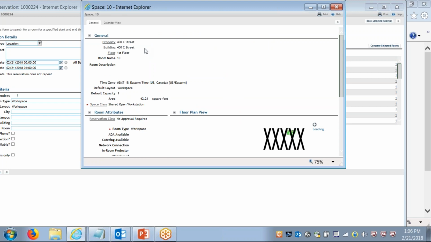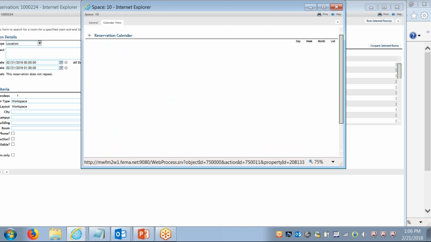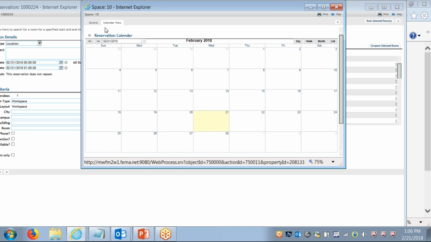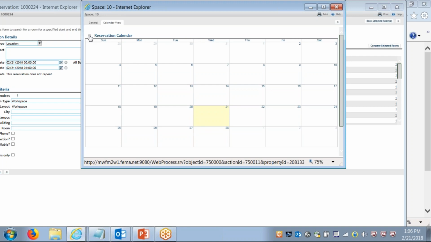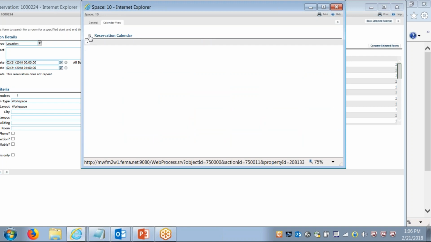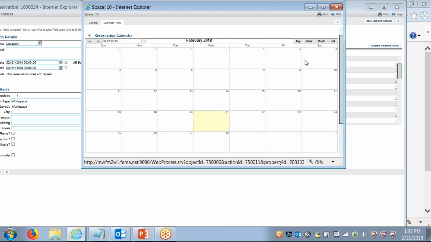But I can take a look at the calendar view here. Once I click on that calendar view tab, I'm going to have a section that says reservation calendar. And if it's your first time looking at it, it may be collapsed. So there's this little minus sign here. If you click on that, it turns into a plus sign and it appears that you may not have anything in that spot. You need to click on that plus sign and expand it so you can see the calendar.